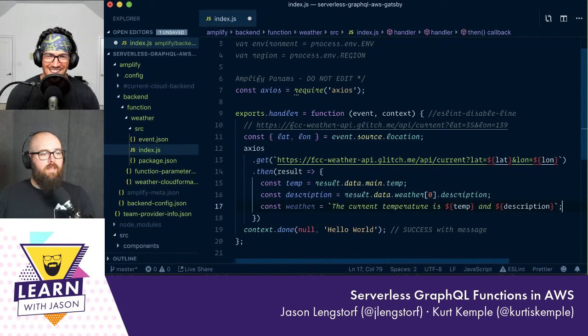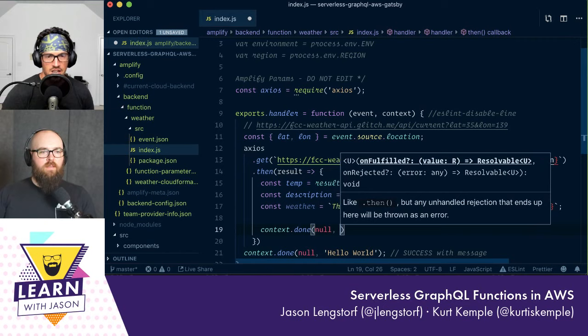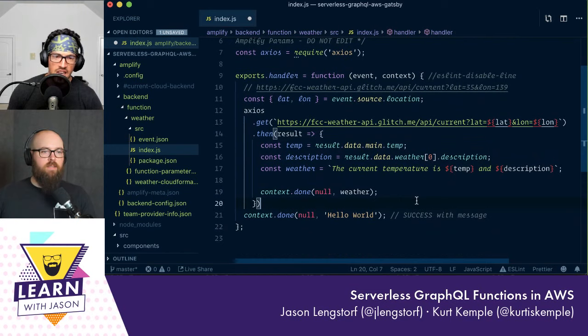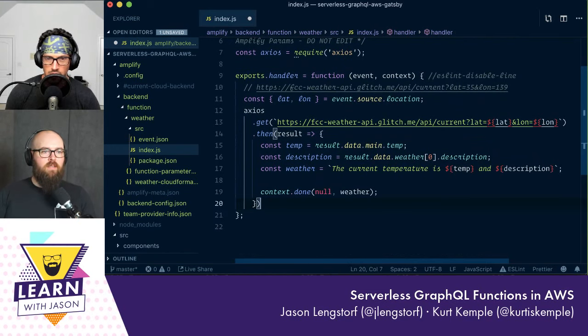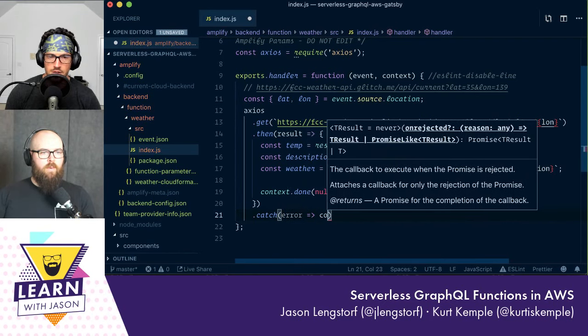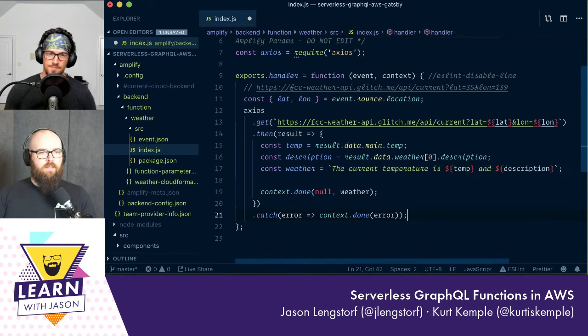YOLO. Yeah. So now we're going to take that context.done and move that up inside. Okay, and so now the format here is like a standard node callback. So that's going to be error first and then results. Okay. So in this case, we're just sending back null and then weather. Yep. Now we're going to have it do a catch. Yeah, you got it. And then we're going to want to return the error if we should hit one. Okay, and so that would be context.done(error), right? Yeah, just like that.